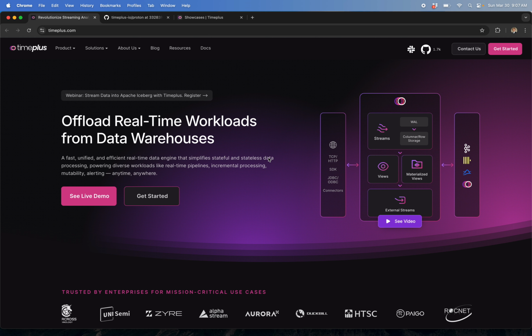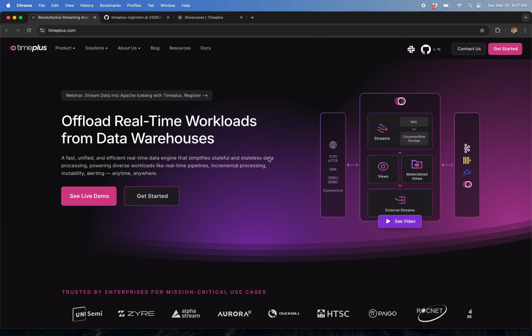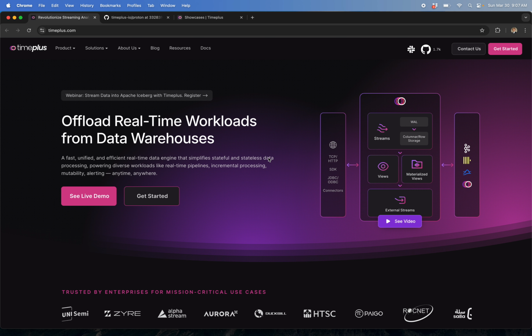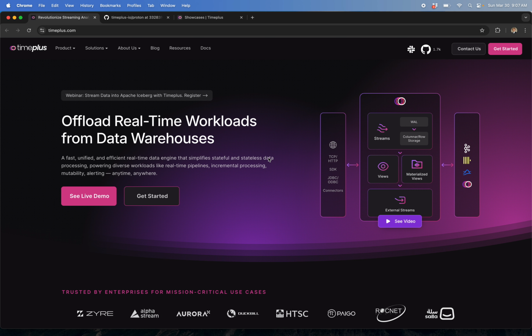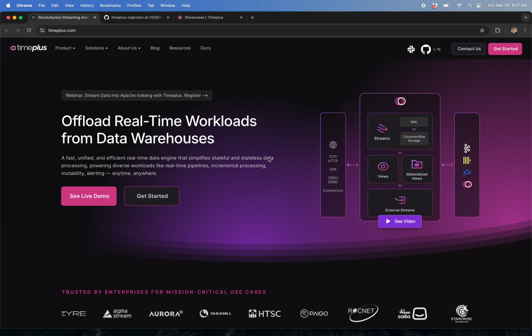to this week's Unikernel application spotlight. Today we're looking at Timeplus Proton. So Timeplus is the company, and Proton is the streaming engine that we're going to be looking at. Essentially, this allows you to do streaming query processing.